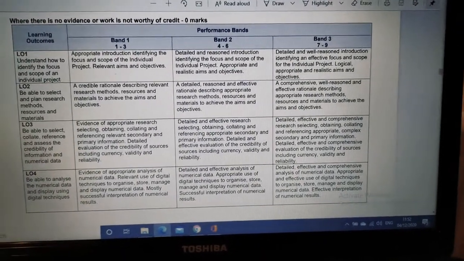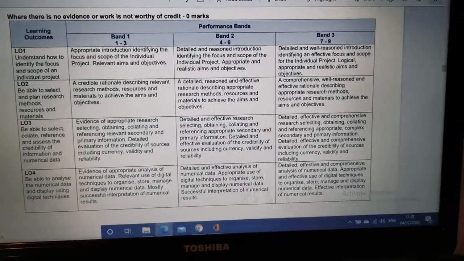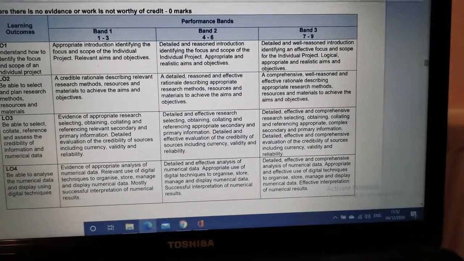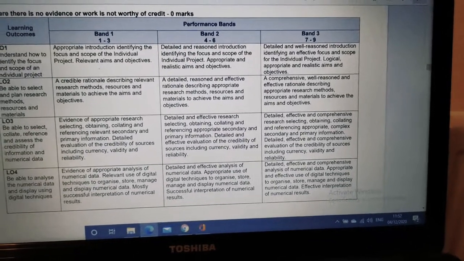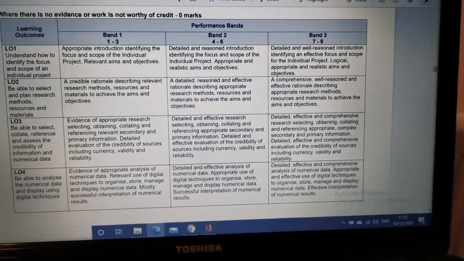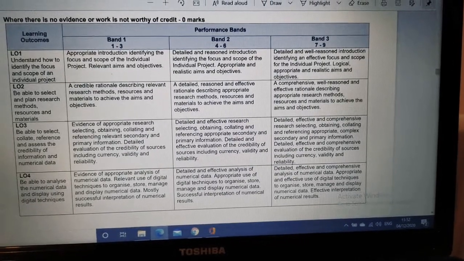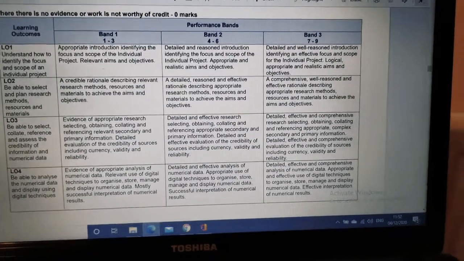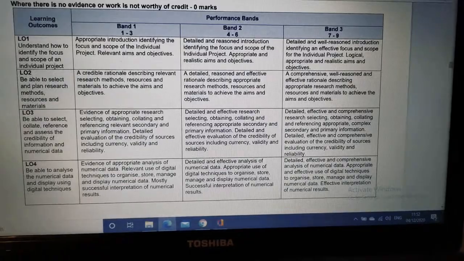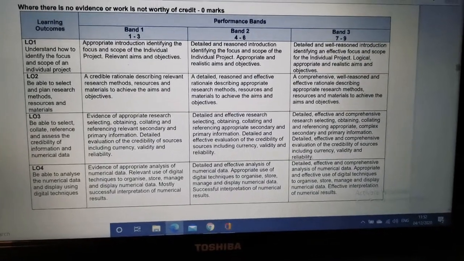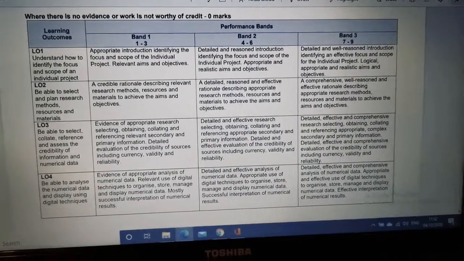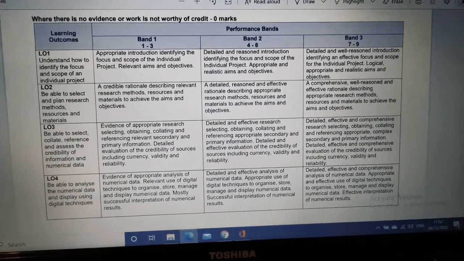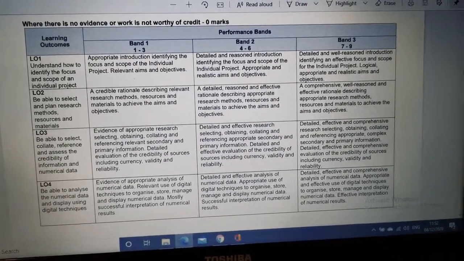So, you know, band 3, 7 to 9 points achieved. Detailed, effective and comprehensive analysis of numerical data, appropriate and effective use of digital techniques to organise, store, manage and display numerical data, effective interpretation of the numerical results. So don't forget, put everything through Excel, put your data into Excel and produce your bar charts and scatter diagrams, etc.